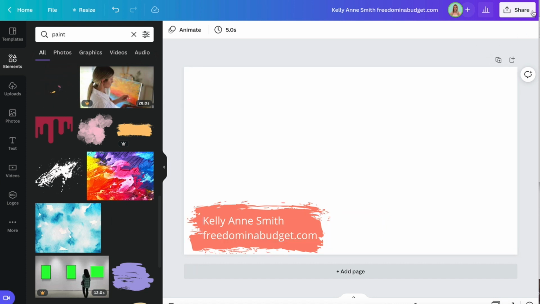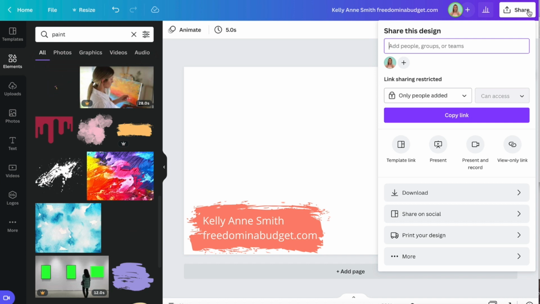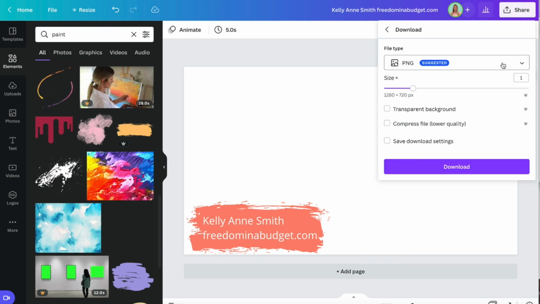And then what we're going to do is we are going to export this. Now, there's a couple different things that you can do. I'm going to show you some different ways. So we can go to download. We're going to go PNG, and then transparent background. So you do need Canva Pro for this.